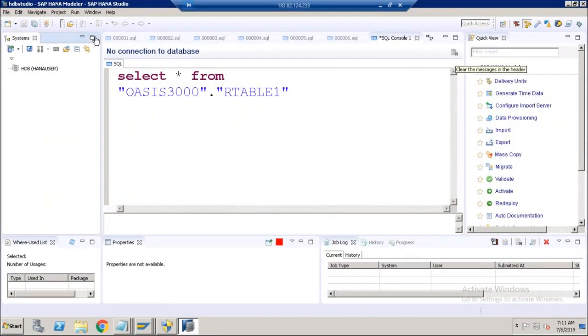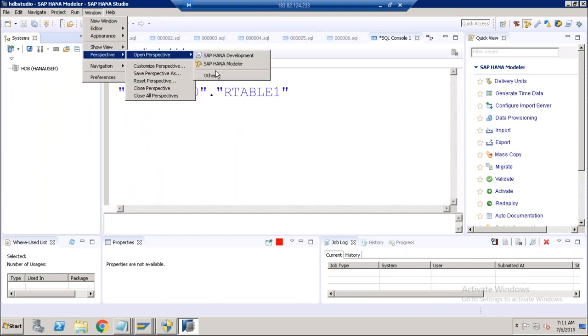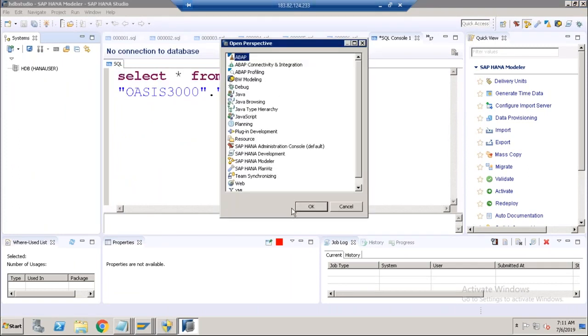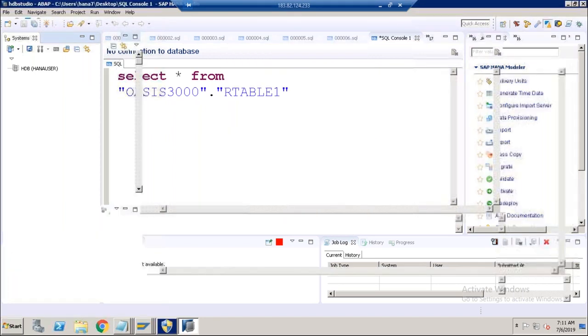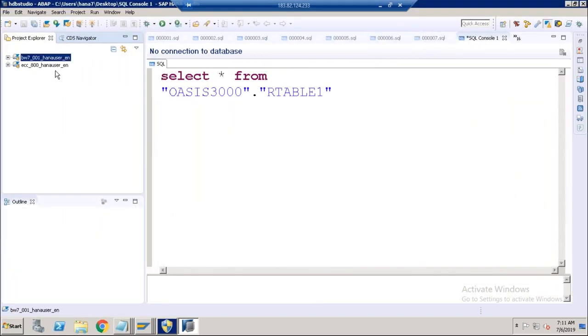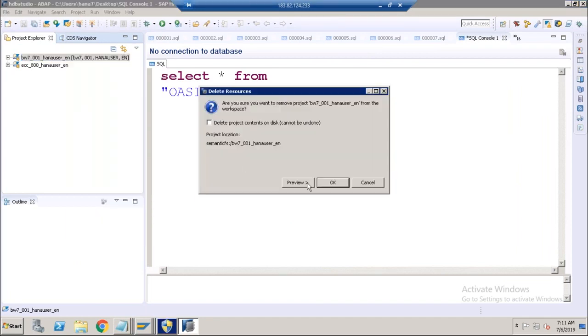HANA Studio is built on Eclipse plus the HANA add-on. Both look the same. If you go to window, perspective, open perspective, other, this is the ABAP perspective. So here systems are already added. I'm just deleting.